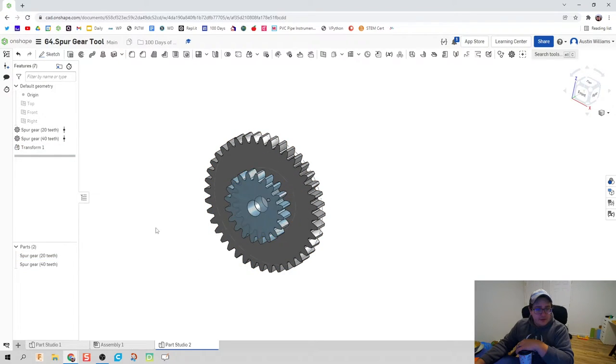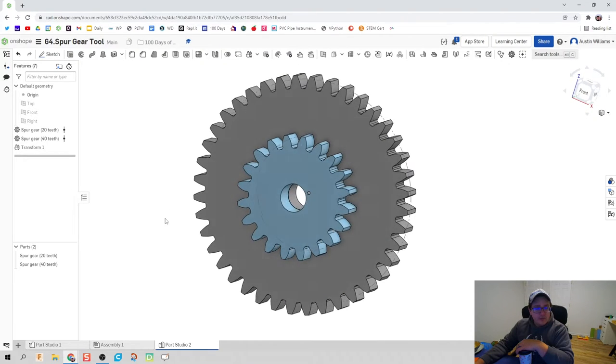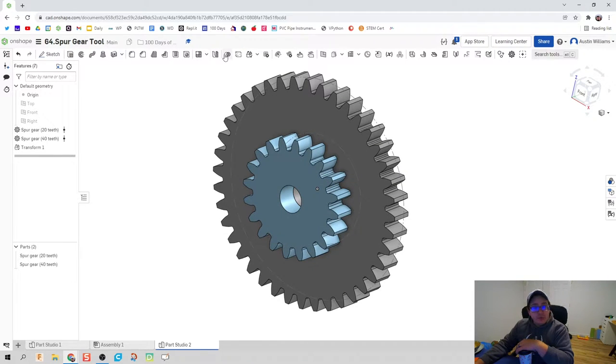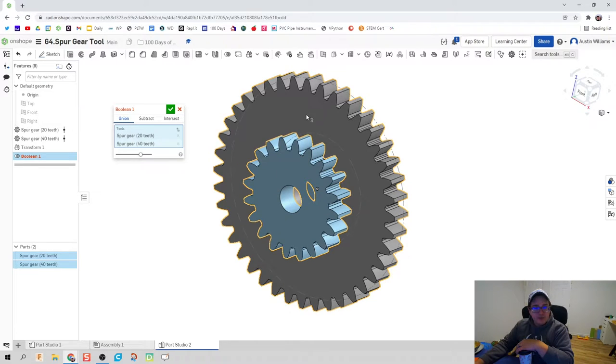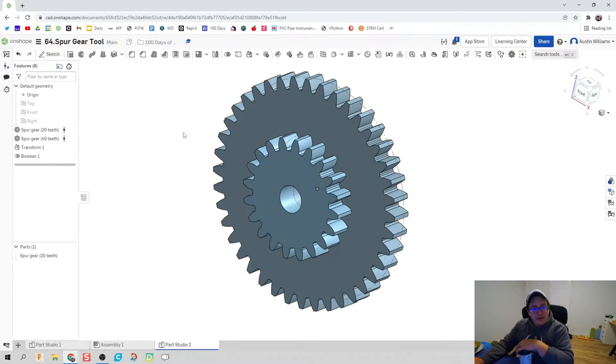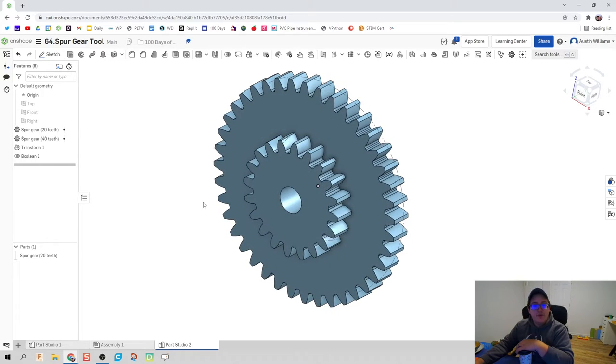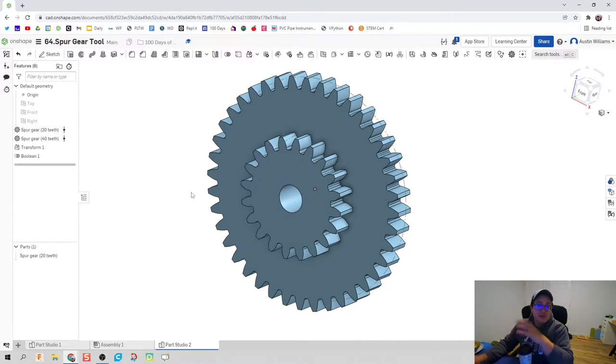And that looks good. From here, we can use the Boolean operation. Boolean, I just think that's a fun word. We can use Boolean, and that will make our two gears into the same part. So let's rename this, and we'll just call this combo gear.